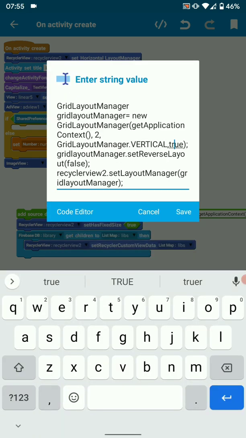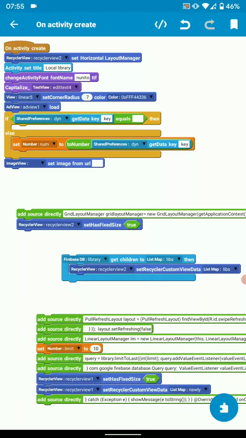Then we set the layout manager to our recycler view. So if your recycler view is recycler one, change the name there to match your recycler view. Then you set fixed size on the custom view. That's if your custom view has a fixed size. So a fixed size can be something like 100, 200, those are fixed views. But if it's not fixed, for example, it's wrap content, then you set it to false.